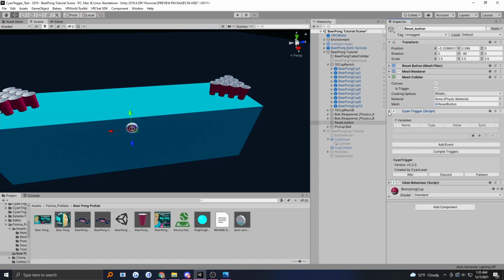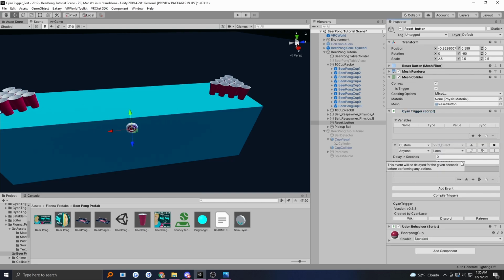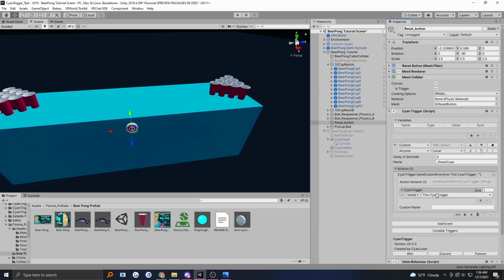All right, so we've got our CyanTrigger added right here. Now let's go ahead and add our events. So first let's add the what happens, and I'm going to call this reset cups. All right, and all I need to do here, we already built how you reset things. So we just need to send that custom event to all those cups to tell them to reset.